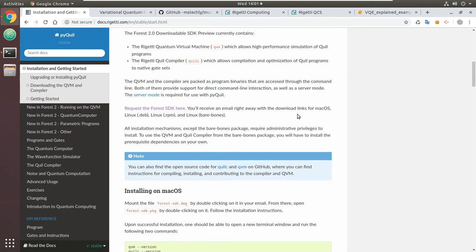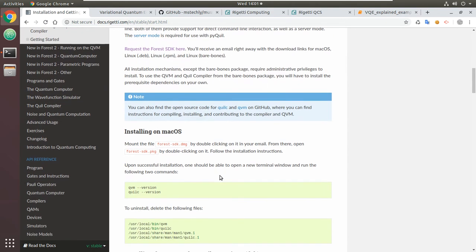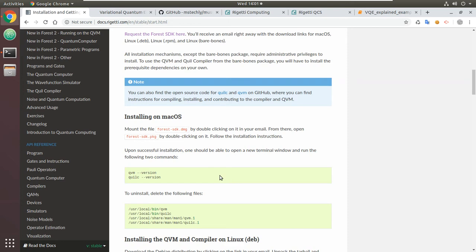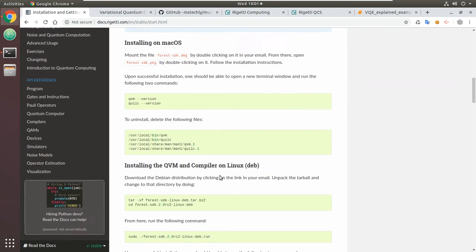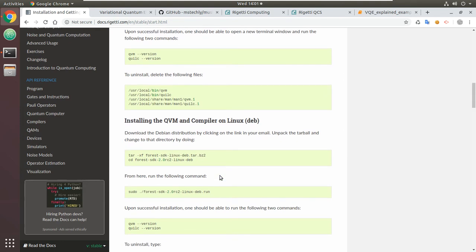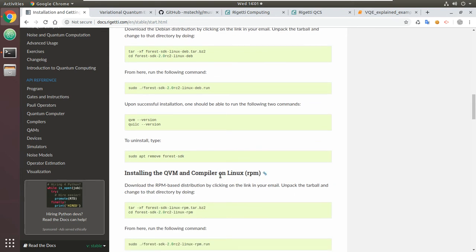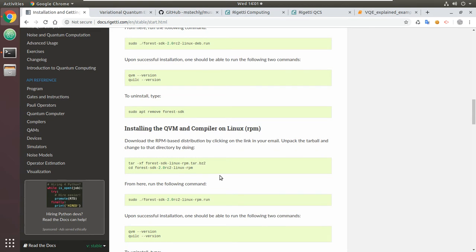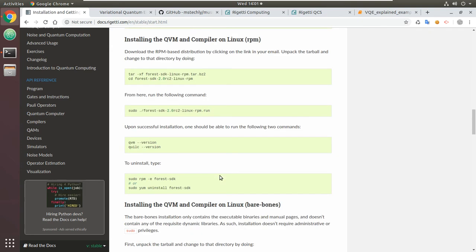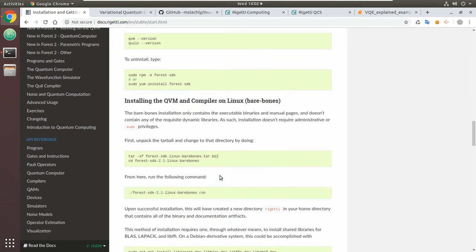An email right away with the download links for macOS. All installation mechanisms except the bare bones package require administrative privileges. Mount the file. macOS, and compile on Linux, deb. Okay, yeah, but I need the file. No, that's not it. It's not fun.